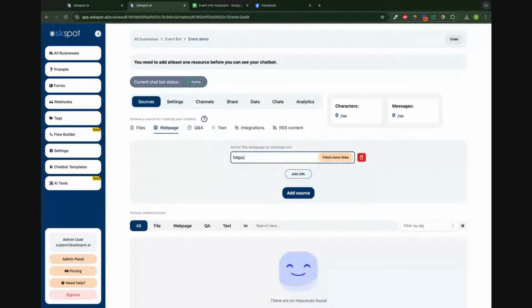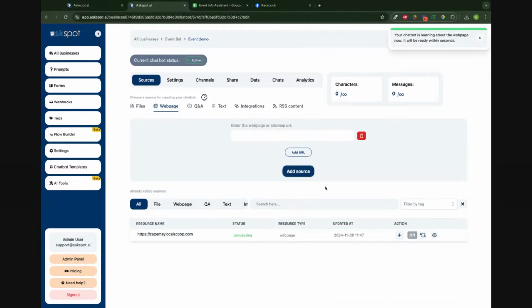HTTPS Cape May local scoop.com. There you go. There we go. All right, so that part of it's set, right?